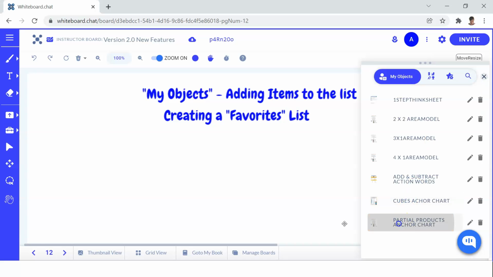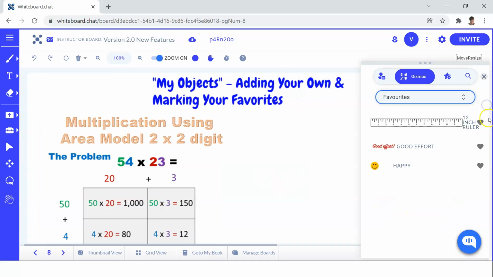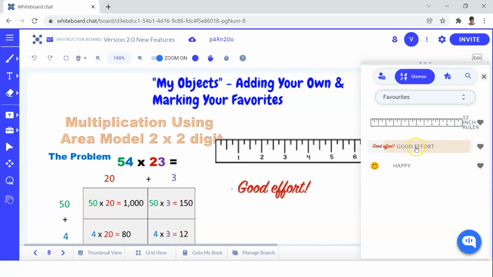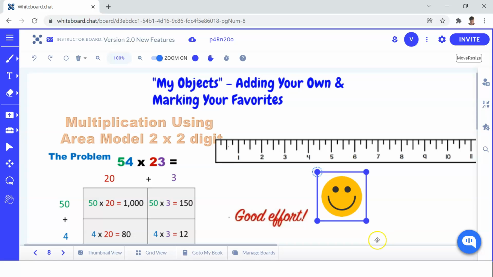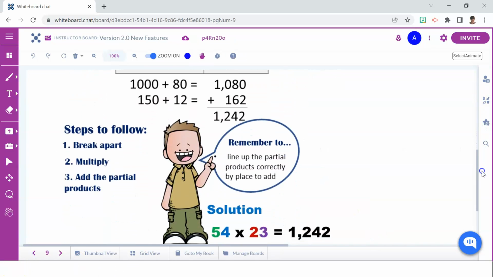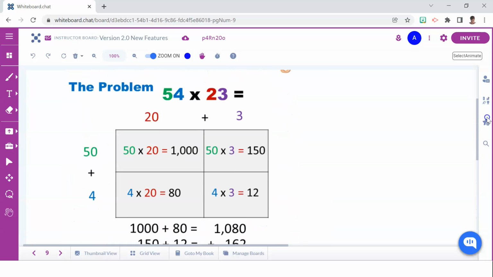Are you looking for an easier way to add objects to your whiteboard without having to constantly upload or cut and paste? Well, in this video, I will show you how you can save time by creating your own objects and favorites list.